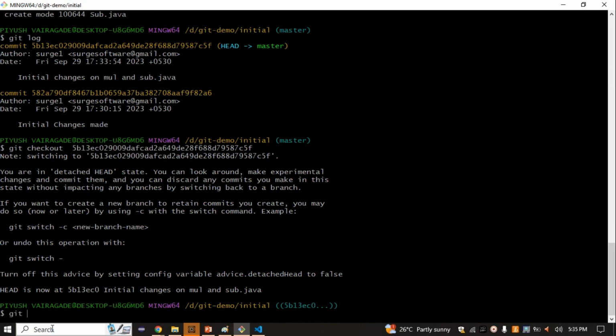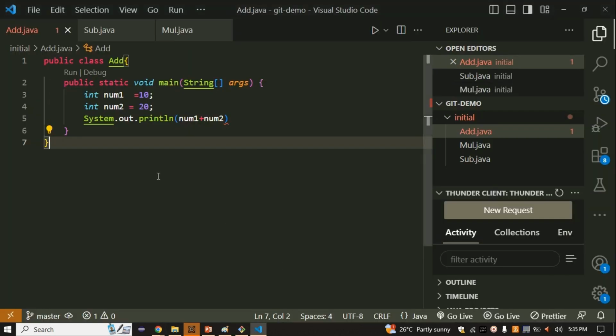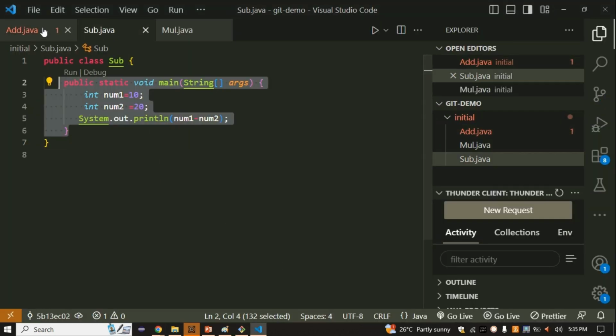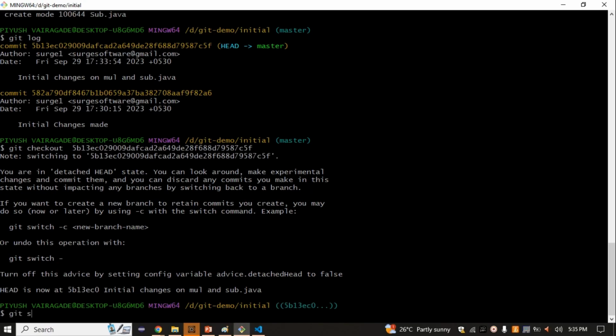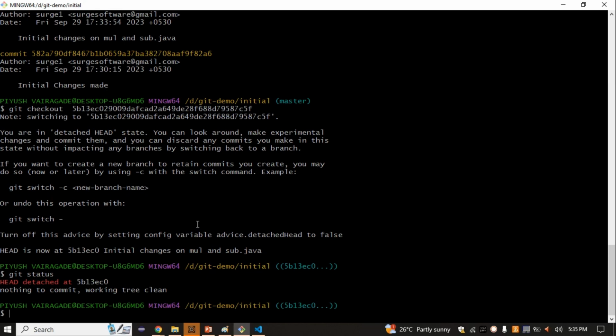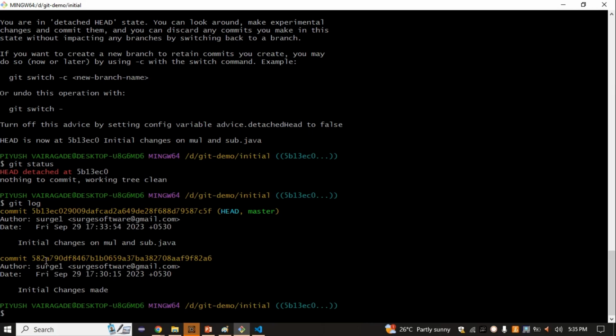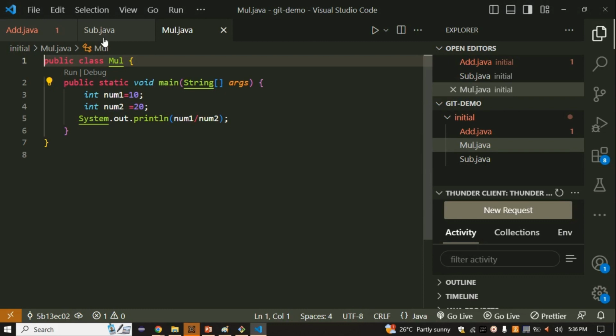Again we'll try git checkout. Yes, we went. Here you see, instead of master it is showing the hash code. Now you can go there. Click here in the sub. Okay, git status, simply write git status, git log. We have both, but this is not a good thing. We should not do this.